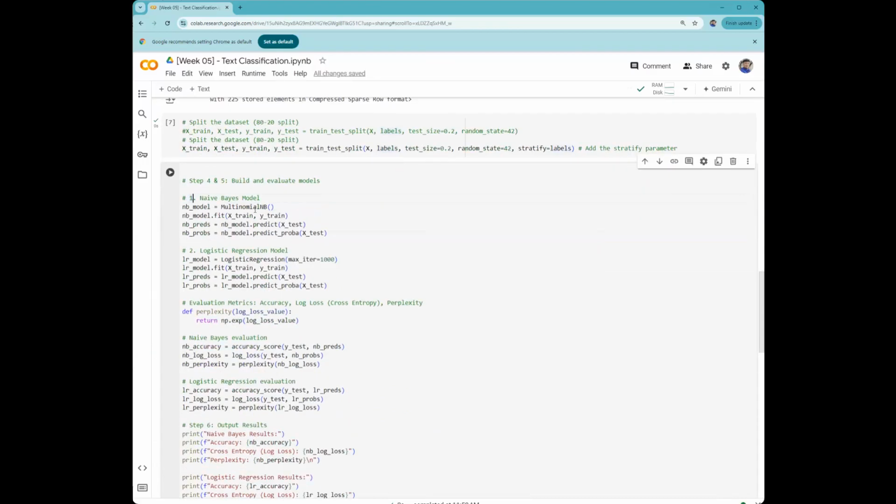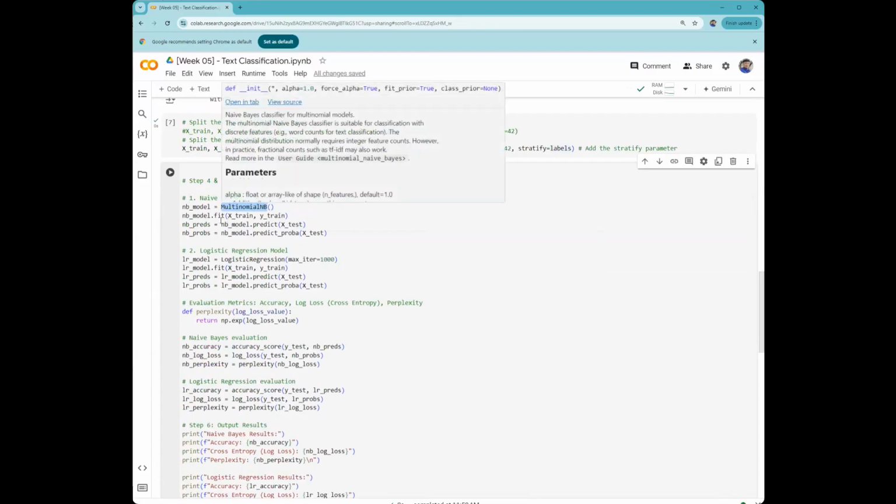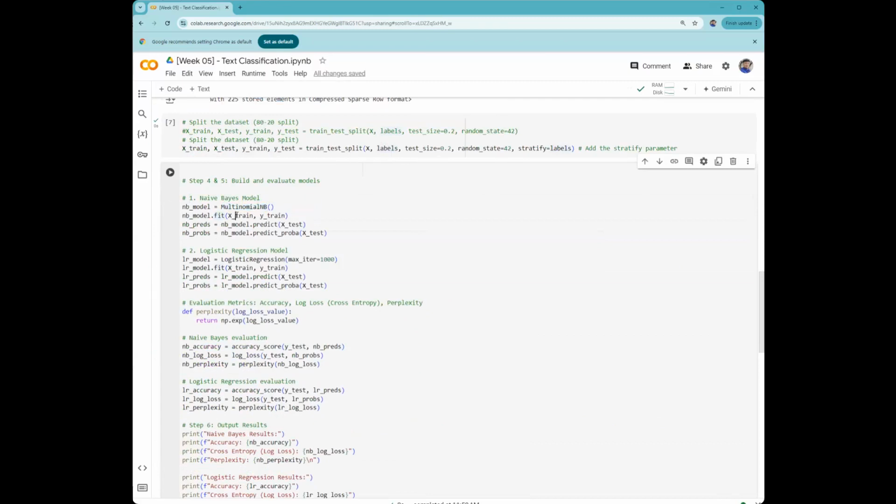For the naive Bayes approach, we use the MultinomialNB. This is the algorithm, and then we are going to fit the X train and y train. I think you know, if we do machine learning, we will do the fitting. After we do the fitting, we can predict, and then we can check the probability when we do the prediction.